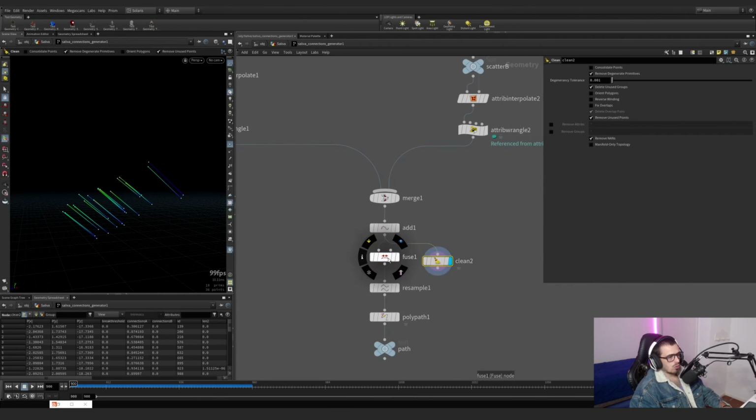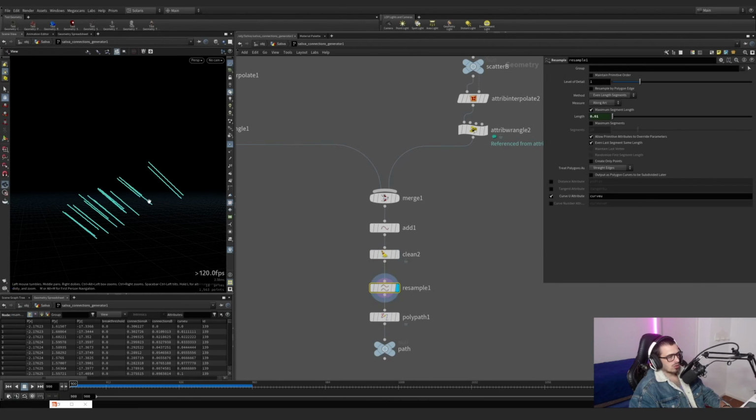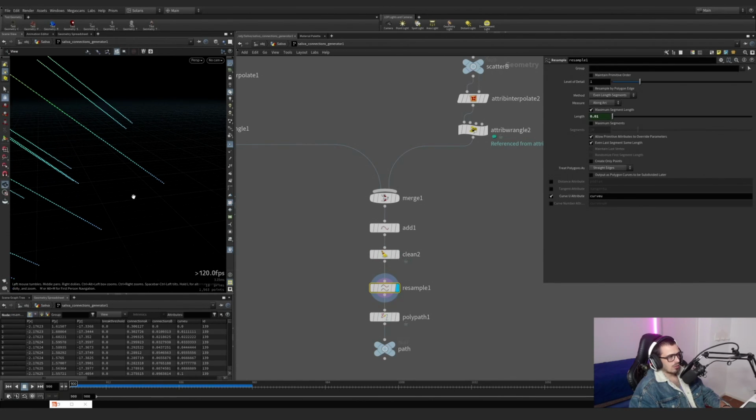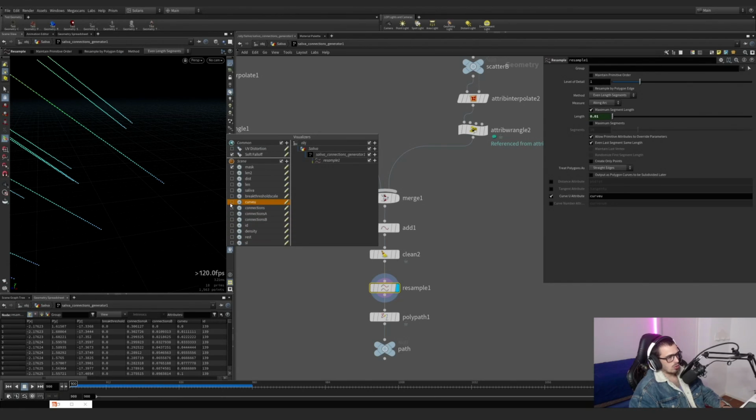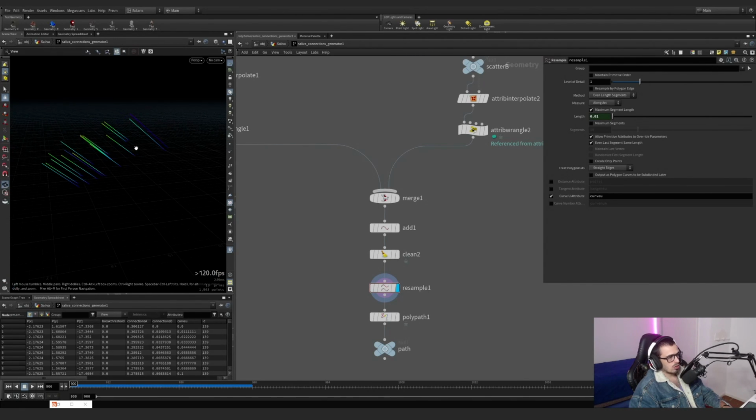The clean option will work better. So let's use the clean option. Then I can use a resample to resample these little guys. And I should also have, as shown previously, the curve UV. So let's see how it looks. This is the curve UV, which looks very nice.